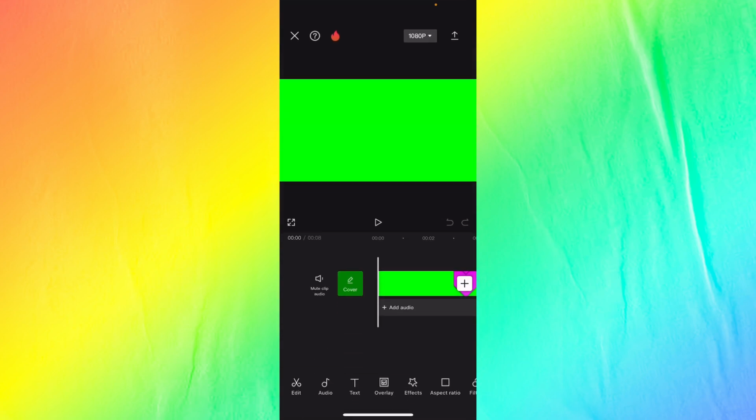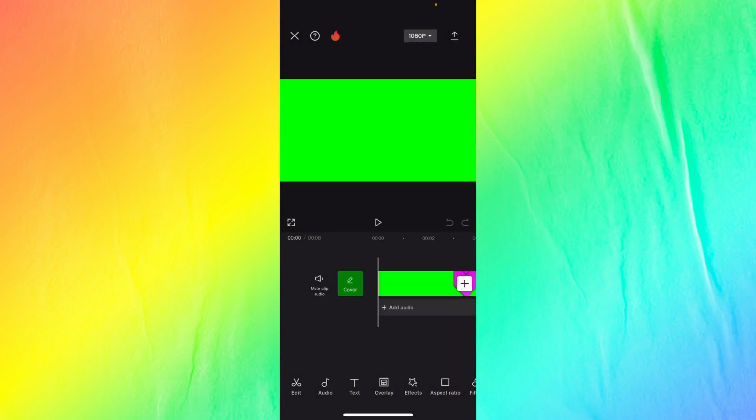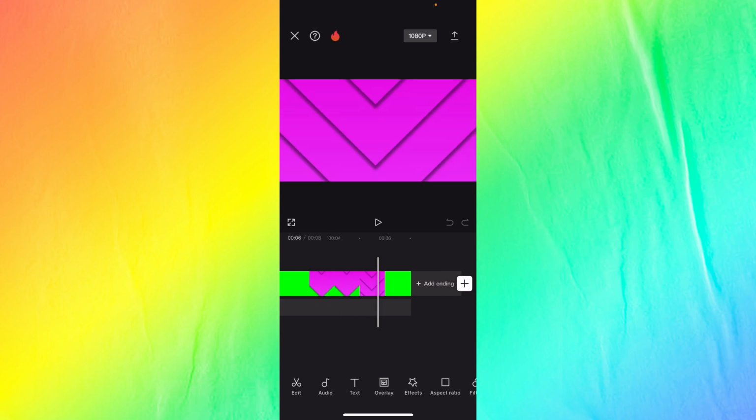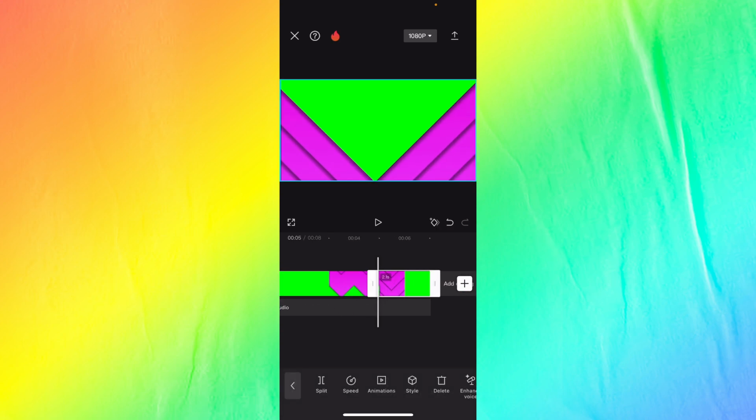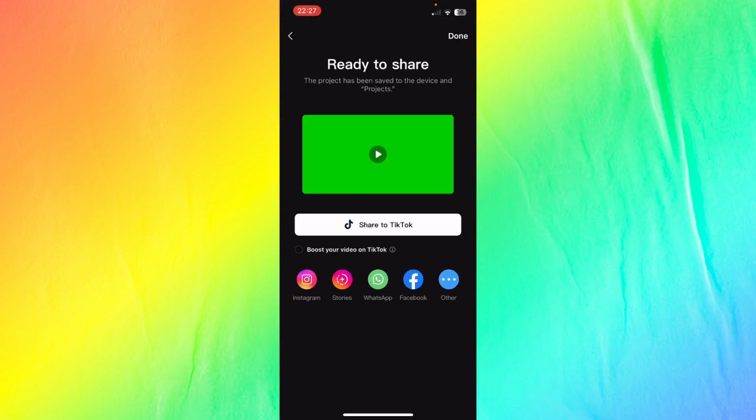And then what you're gonna have to do is simply click on this download button in the top right corner next to the 1080p button. Click on this, and then what you're gonna have to do is simply, so let's edit this. As you can see, I got a warning, so I'm gonna delete this, and basically that's it.